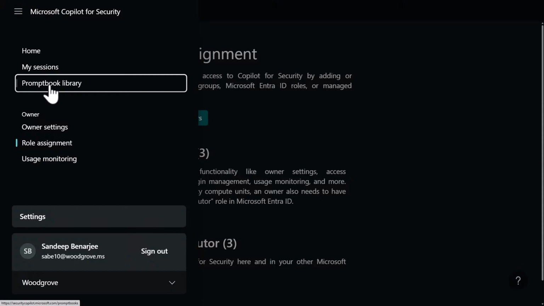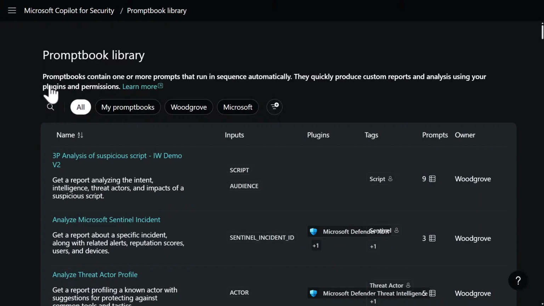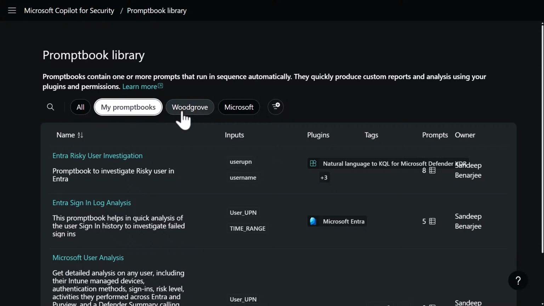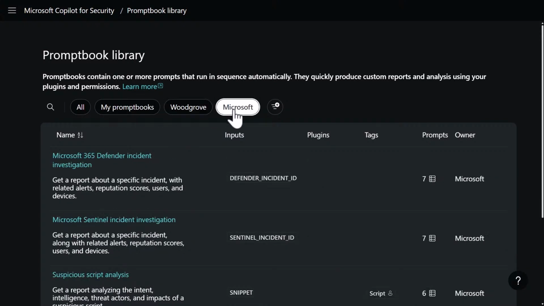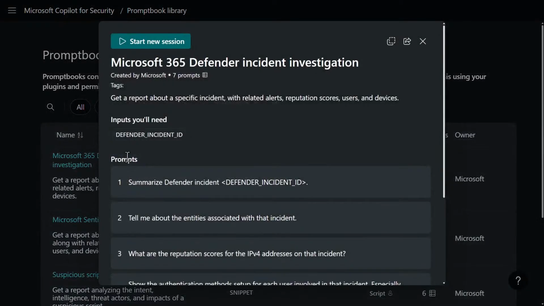Now, next we are looking at the Promptbook library experience itself. We've got the All tab, the My Promptbook tab, the Woodgrove tab, and the Microsoft tab. And in each of these tabs, you would see various different Promptbooks that have been created by the organization, for the organization, or created by Microsoft. In this particular case, when we click on Microsoft, we see all of the Promptbooks that have been created by Microsoft for our customers. And here is an example of one of the Promptbooks that you can see and utilize.